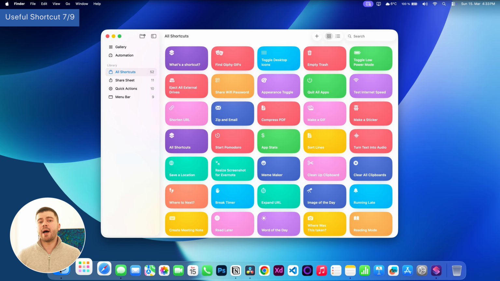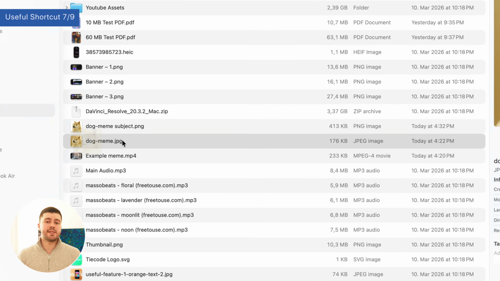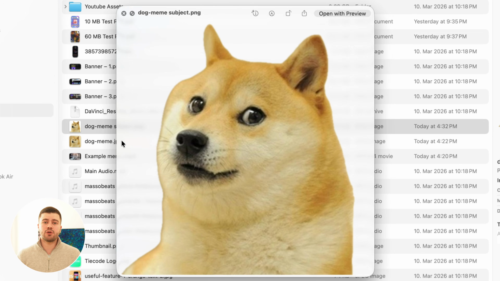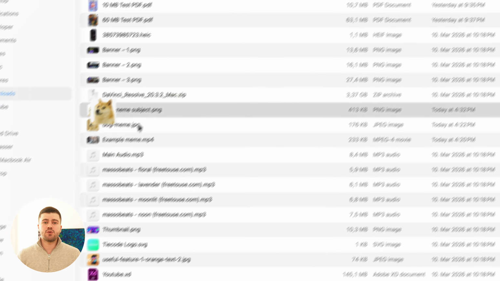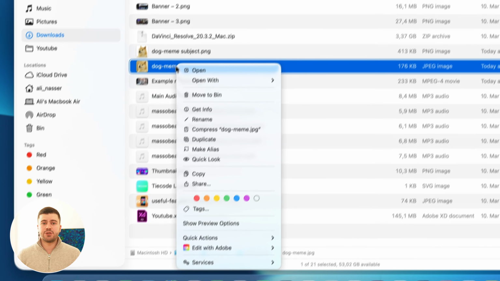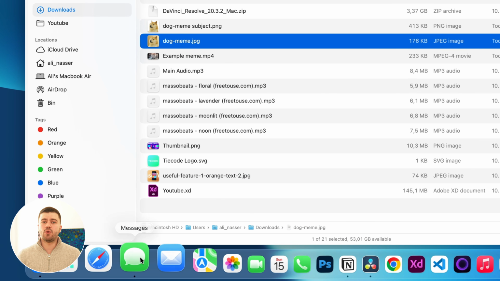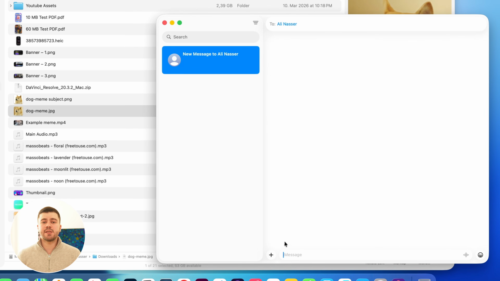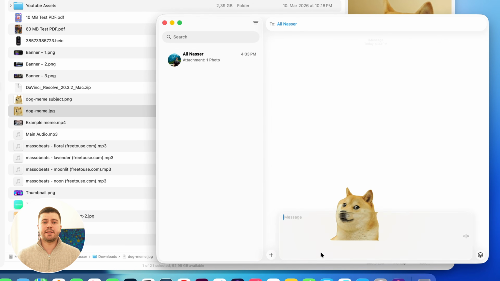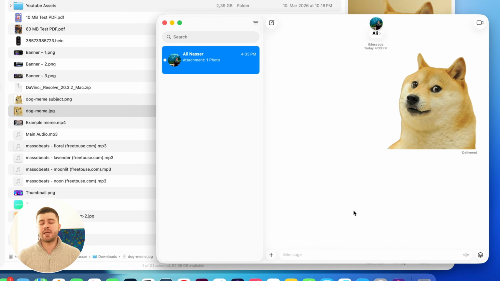Now, if you want to remove the background of an image and convert it into a sticker like this, that contains just the subject of the image, you can easily do this with a single click on your Mac. Just select the image that you like and right-click on it, and from the Quick Actions menu, choose Make a Sticker. And it will create a sticker for you that contains only the subject of the image and add it to the clipboard, ready to paste and use anywhere.